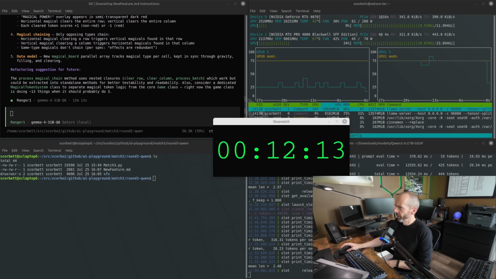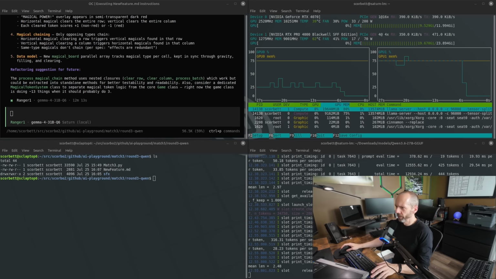Okay, 12 minutes for Qwen. Surprisingly, the two models are pretty close in speed. I was expecting Qwen to be twice as fast, but interestingly, they're not that far apart. Okay, let's see what we got.